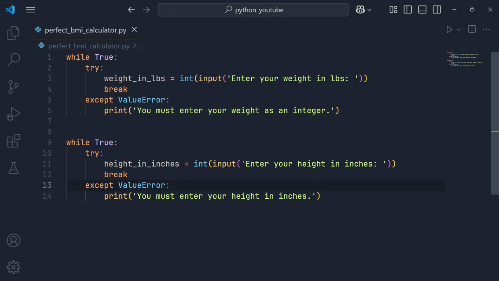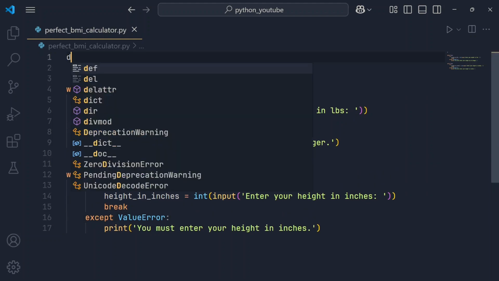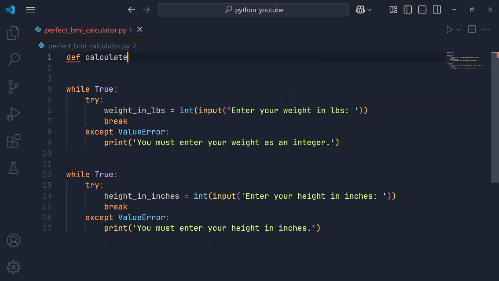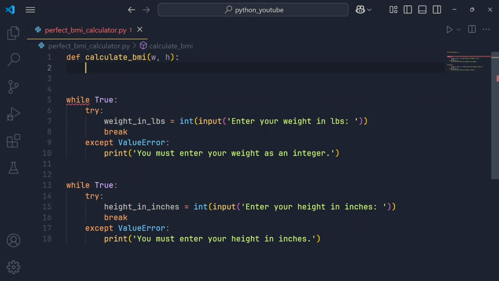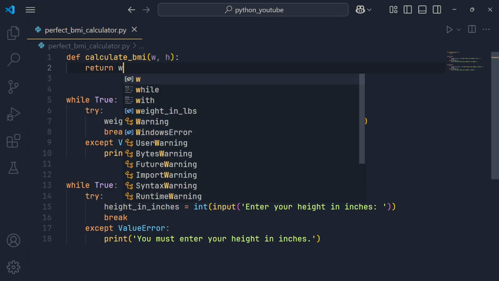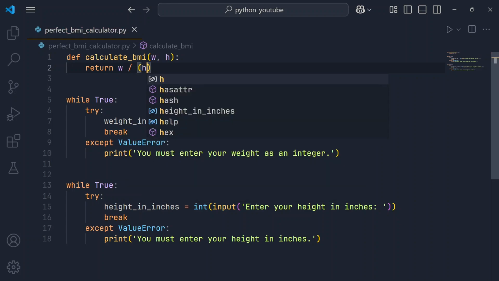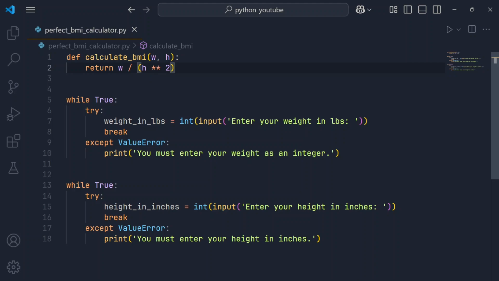And up here, let's create a function. Let's call it calculate BMI, and we'll take in the weight and the height. We'll return the weight divided by the height squared. Now, for BMI, we have to put in weight in kilograms and height in meters. So we're going to have to do that calculation down here.